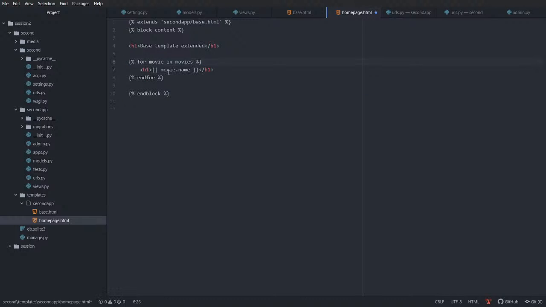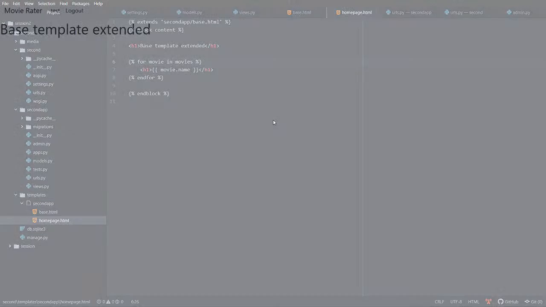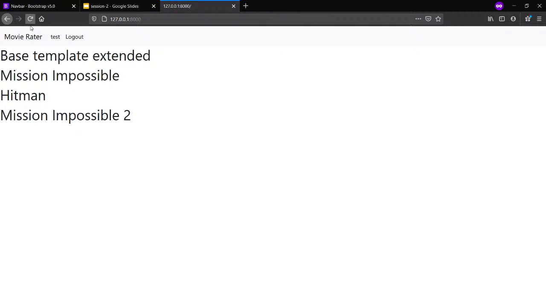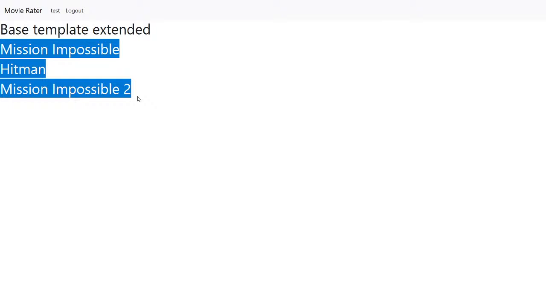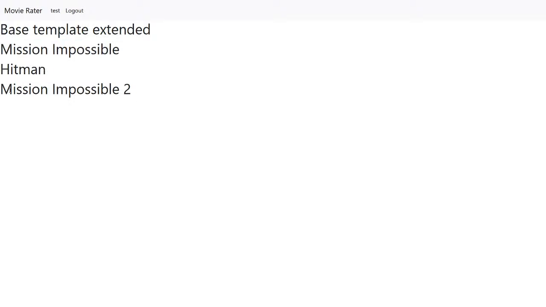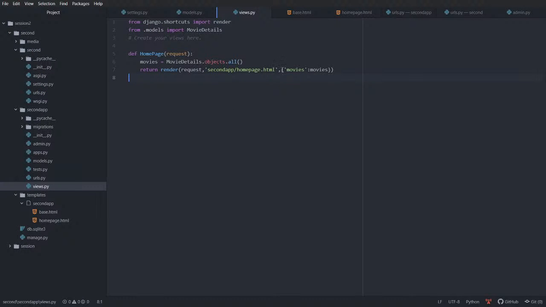I saved this template, and don't worry, all this code is on our GitHub and you can refer to it. It will soon be shared in our video description, so you can check out our repo there. So let's move on to our Firefox and refresh the page. So yeah, you can see I created 3 movies and all those 3 movie names are visible in H1: Mission Impossible, Hitman, Mission Impossible 2. So my template is working perfectly fine. Let's come back to Atom, just to design this page a little bit.